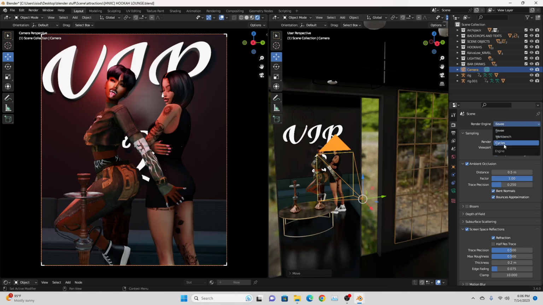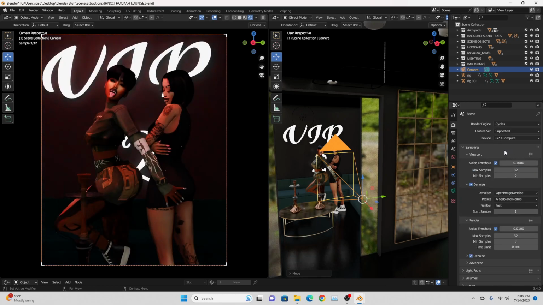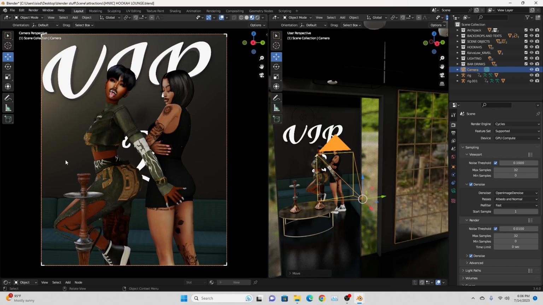But when I do Cycles, this is how it would look. So I'm gonna go ahead and go back to the third beach thing so we can go back to this right here. So once you do that, it's over.